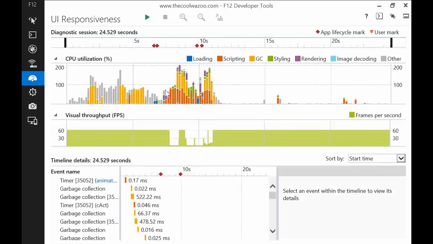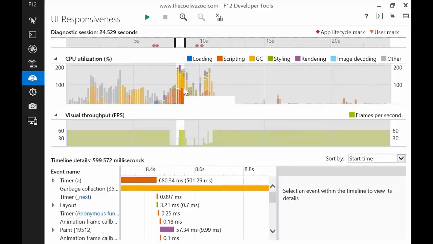Okay, so here's a breakdown of what happened, and there's some points there showing us where we navigated here. There we go. I'm going to isolate in on this particular part right here. Down here is the actual visual throughput. 60 frames per second is your typical monitor's frame rate, and you want to try to match that as much as possible. So you want to use CSS animations, keyframes, transitions, and stuff instead of JavaScript.